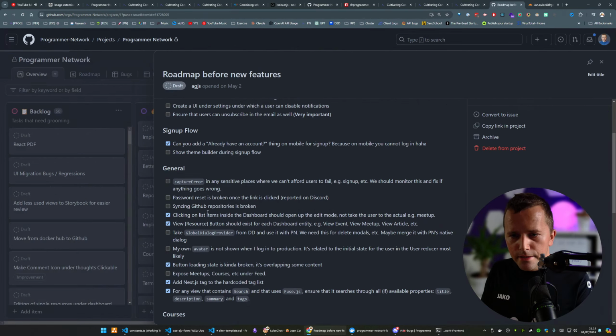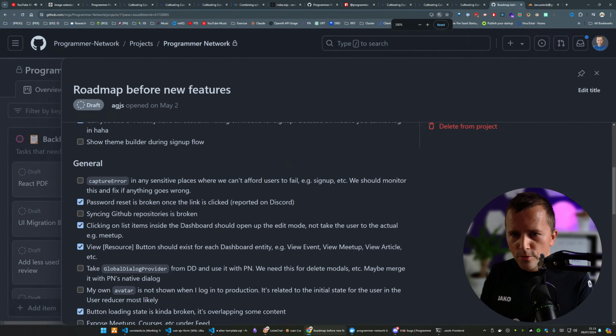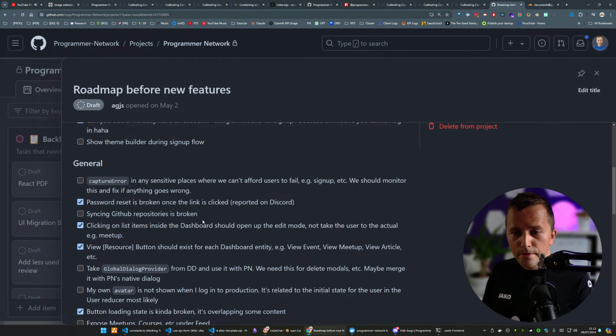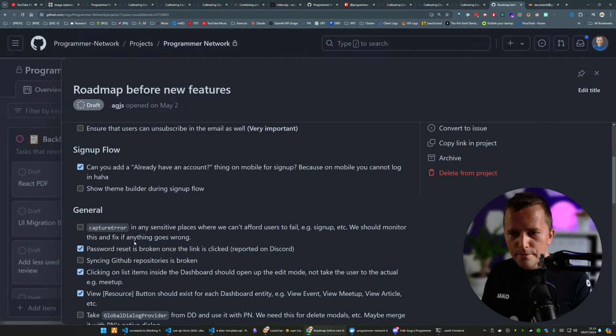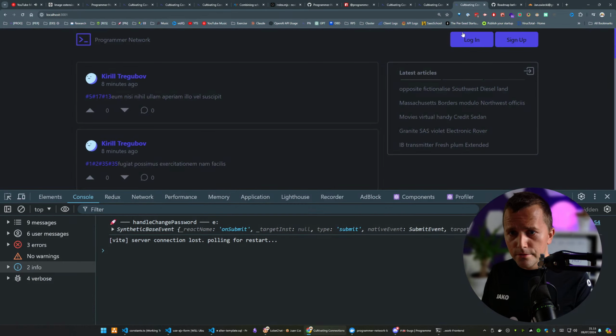Okay, so let's say, hey, a password reset is broken. Let's say, hey, it is not broken anymore. What else did we have? I made this list long ago. Syncing GitHub repositories is broken. Yeah, that we must fix, right? Some of these tiny things we really need to fix because they leave a really bad taste for the user, right?